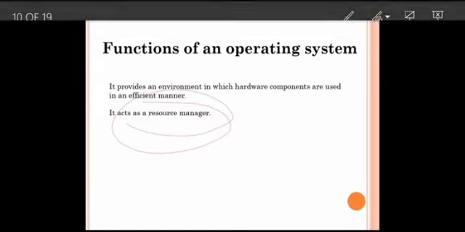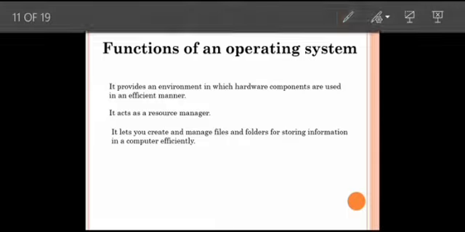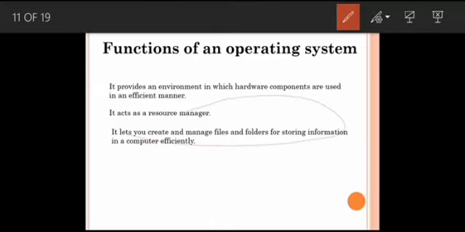The next function of an operating system is it lets us create and manage files and folders for storing information. The files and folders we create in our computer are because of the operating system. Whenever we buy a computer, an operating system is already loaded onto it. Some games you might need to install, some applications you might need to install, but an operating system is already loaded in a computer whenever we purchase any computer.